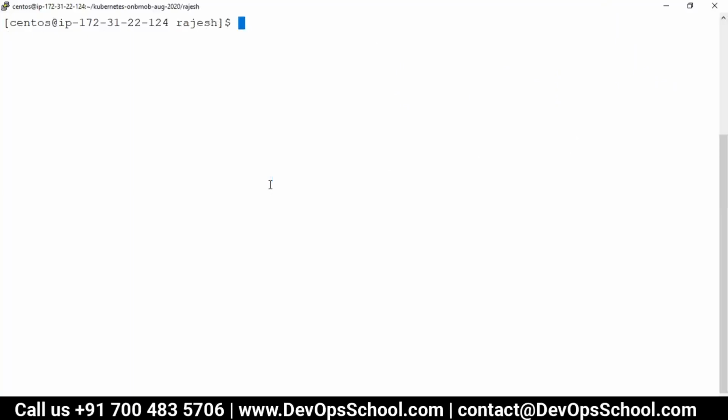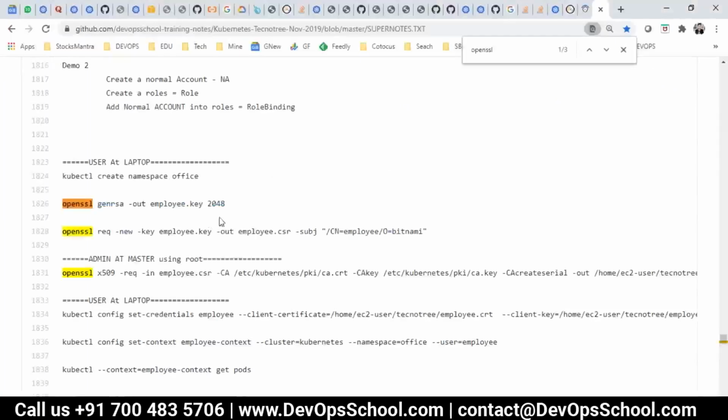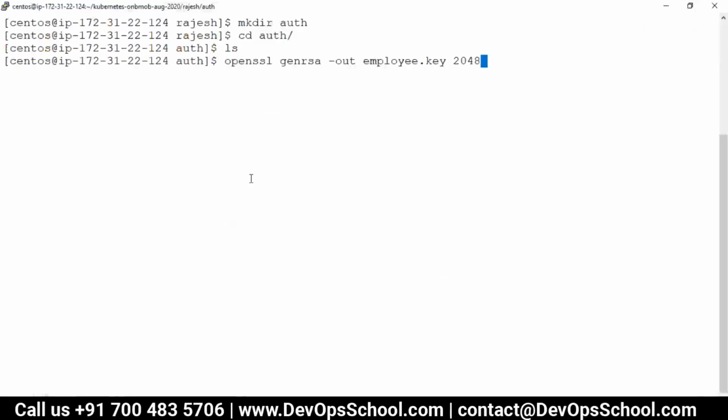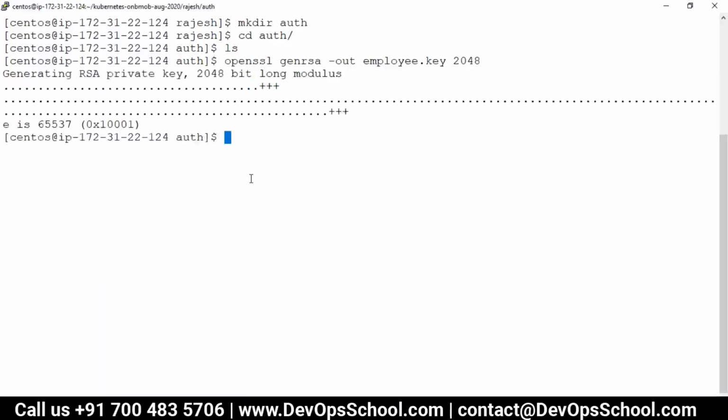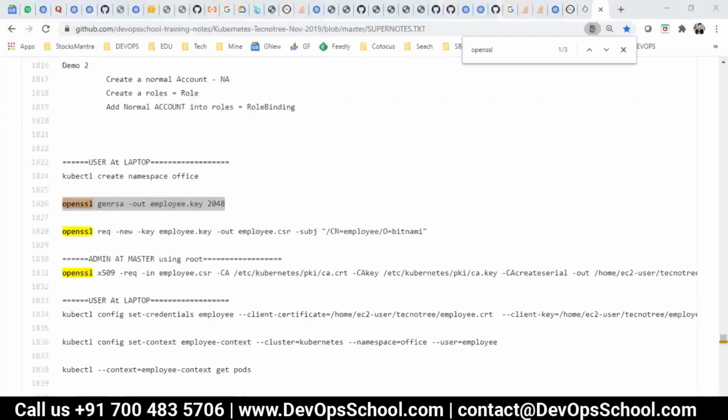Okay, so here I'll create mkdir auth, cd auth. Now how do we generate a key? I'm generating a key using OpenSSL. This is the command, openssl genrsa, generate RSA key. So I generated a key. This is the private key. Now using this key, I'm going to generate a CSR file.